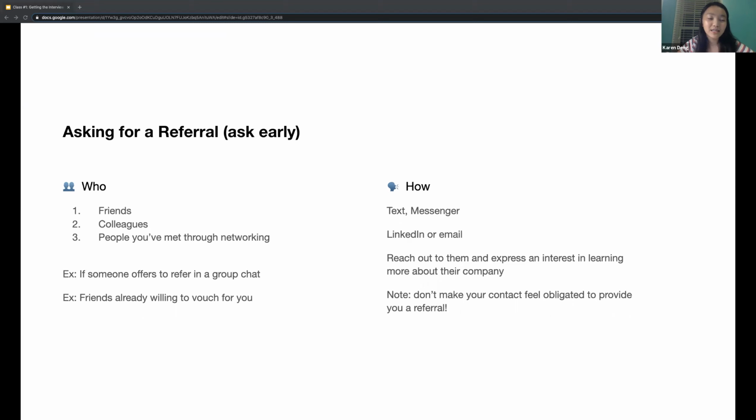If you're not as comfortable or you don't have their phone number or Facebook, you can also reach out to them through LinkedIn or email. If you're hesitant about asking them at all, it's also a good idea to reach out and express an interest in learning more about their company, and just have a conversation with them about their role and their company. Then towards the end of the conversation, you can ask them about any open positions they have.